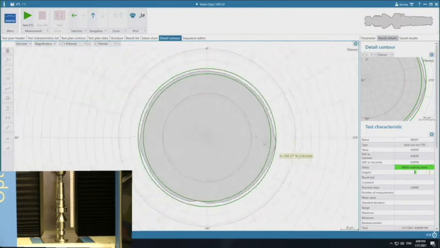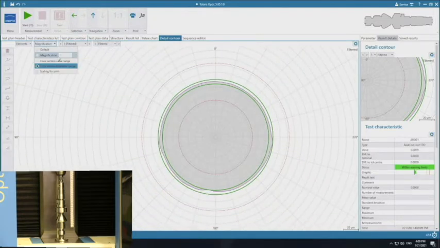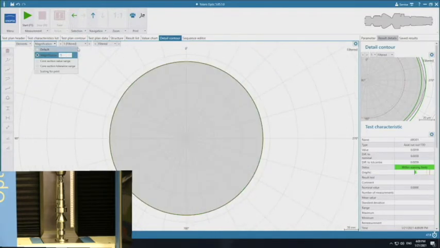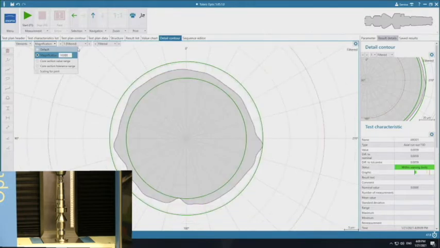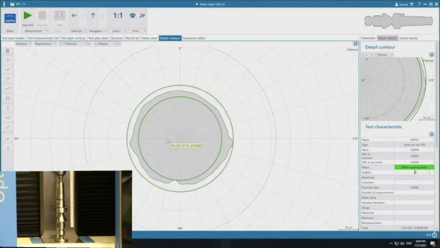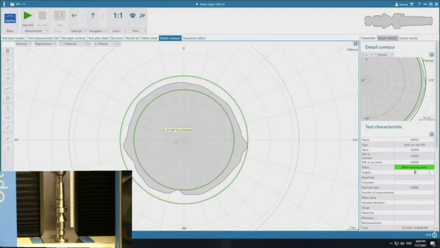So if I go into my detail contour, I can actually magnify that as much as I like. Maybe magnify that 10,000. You can see a little dip there, a little bump there. And obviously this is a huge scale, but we've got exactly what we're looking for there.